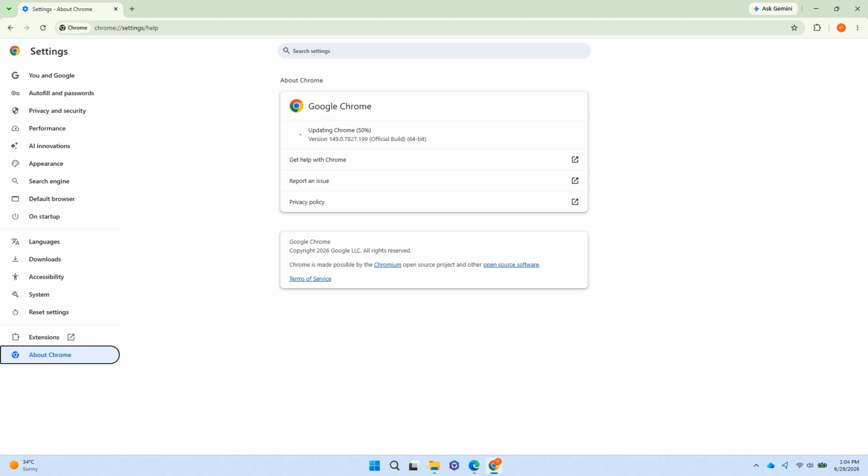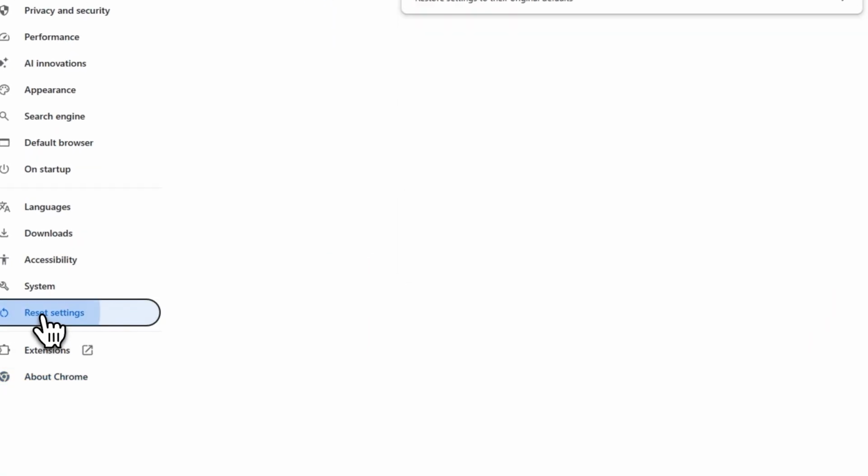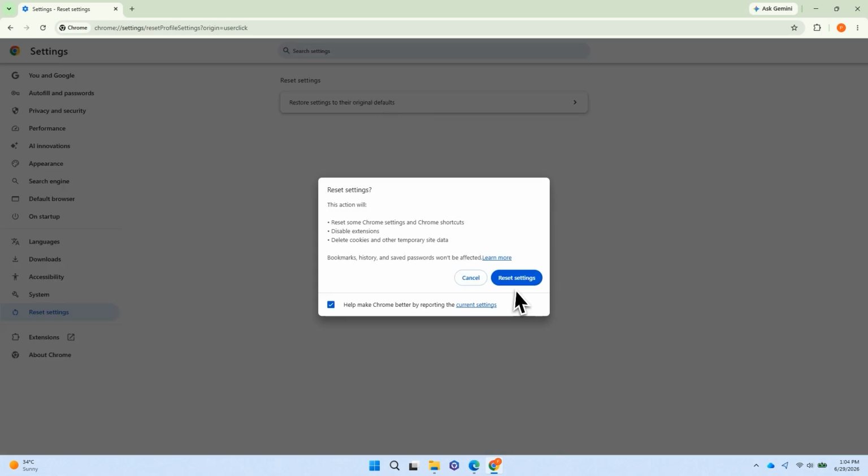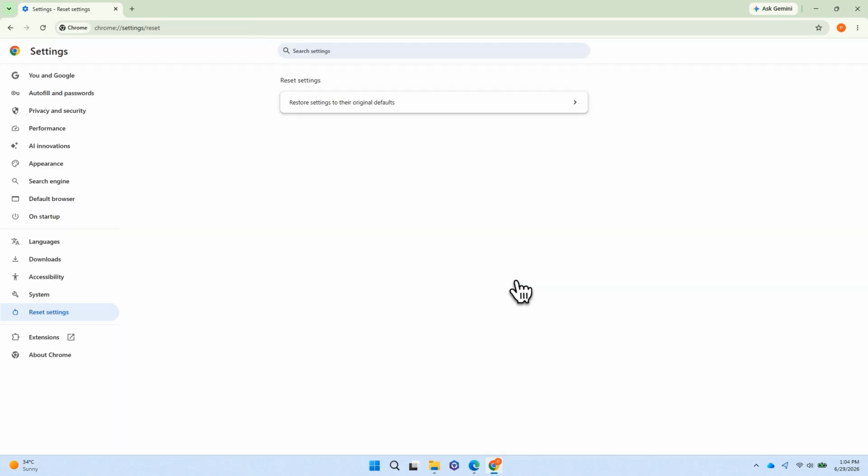If none of these methods work, try resetting Chrome to its default settings. In the settings, select Reset Settings and choose Restore Settings to their original defaults. This will disable extensions and reset browser settings without removing your bookmarks or saved passwords. After the reset, reopen Chrome and check the website again.